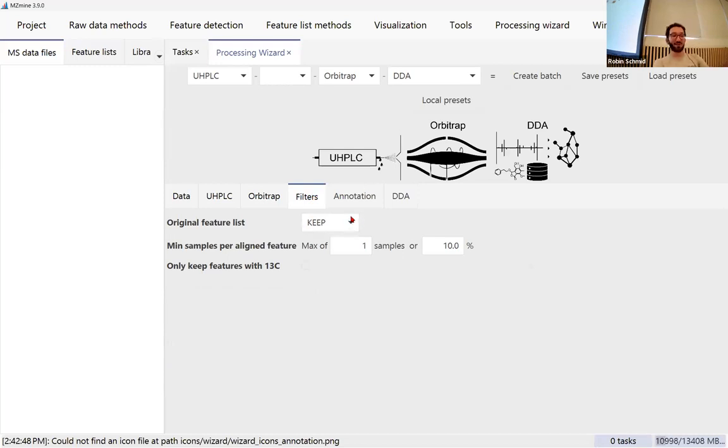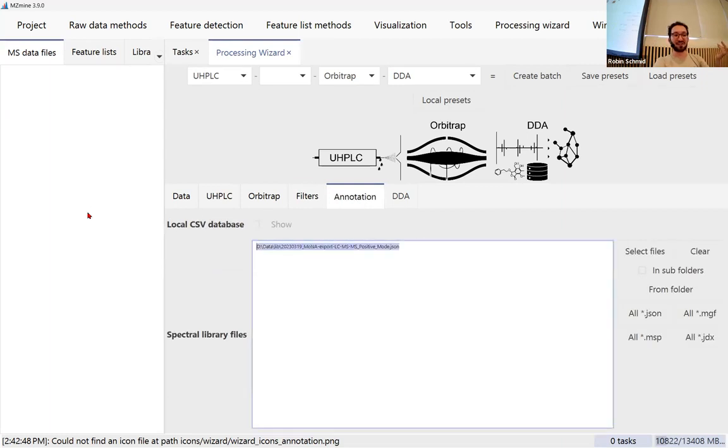I can tell you're going to do that many times, rerun and rerun. But now we're going to change this original feature list to remove, because we want to run it on a larger batch, and so we don't need to keep all the intermediate steps for backtracking of errors. So we do remove on filters, and annotation stays.